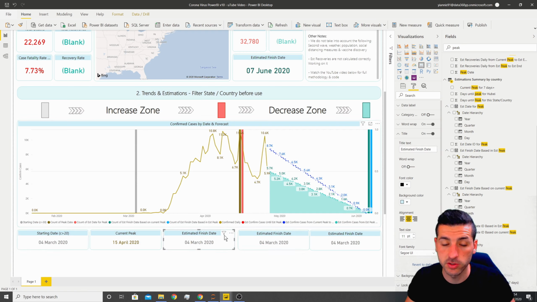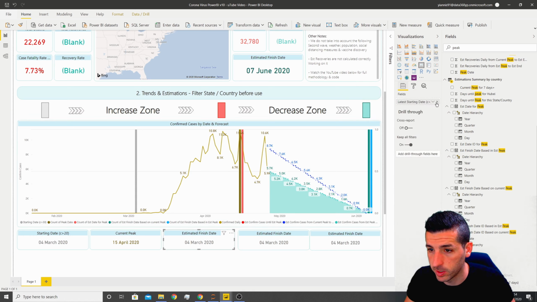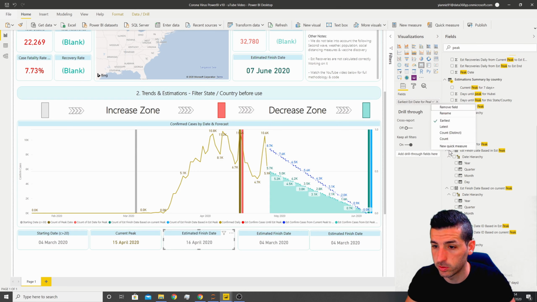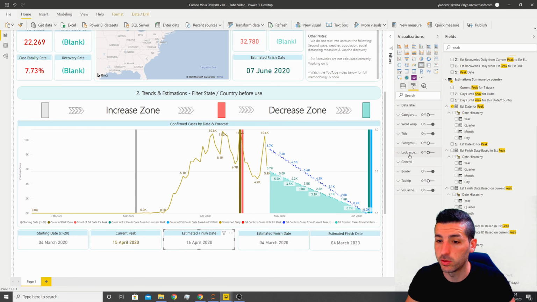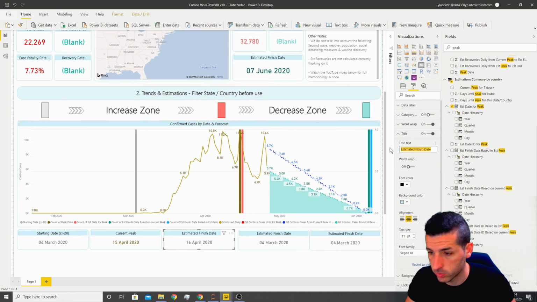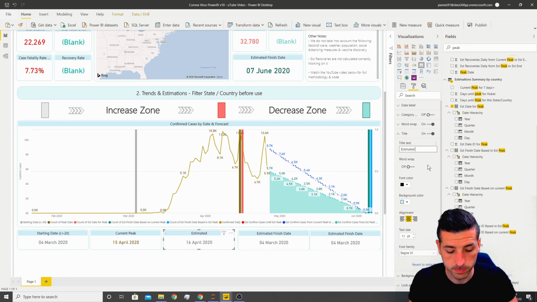This one over here is going to be the estimated peak. So we need to search for estimated peak from the second table. This is going to be this value over here. So if I go back, I remove it from here, and then I select the estimated peak date. I also need to select the latest, and I also need to change the title. So this is going to be the estimated peak.